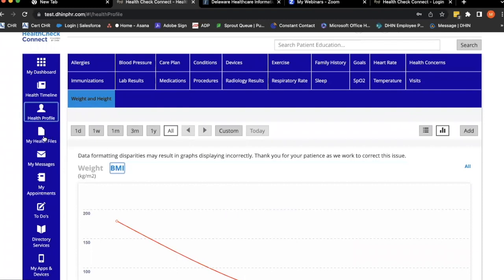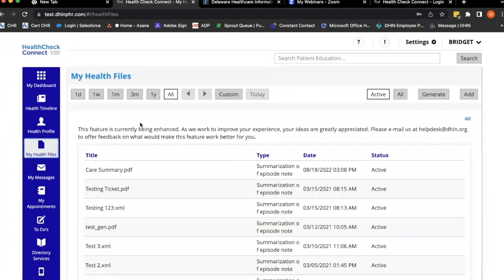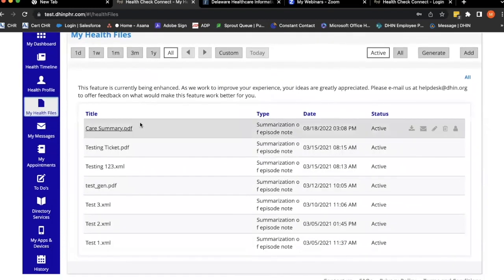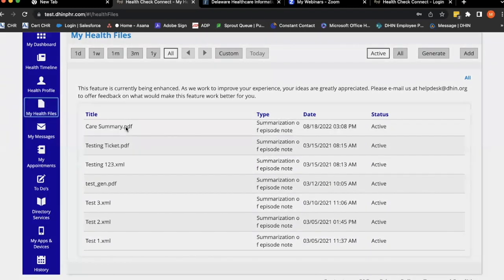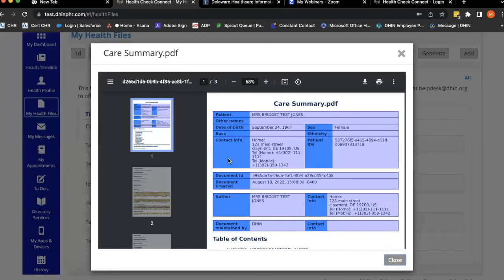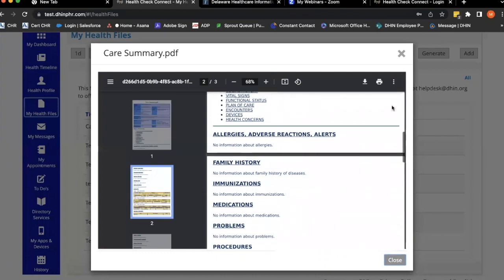All right, moving down on the toolbar, we're going to go down to My Health Files. This is a tab that's currently being worked on. It's being enhanced, but this is another place where you can find things like care summaries for the patient. You can click on one to view it. And then if we wanted to print it out or download it, we have those options up here.